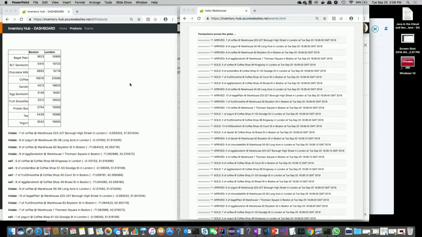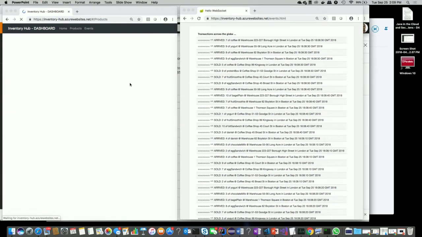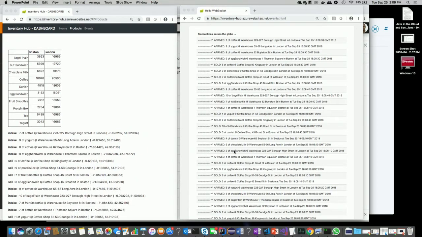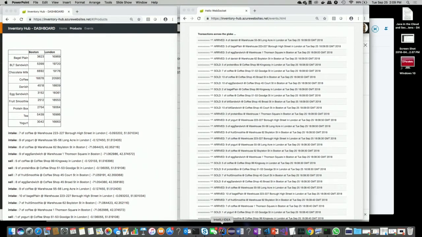If you use the URL that Richard was showing, you will hit the same page, right? Just from the two locations right now. One will show you the dashboard, the other one will show you the event stream that is actually coming through, right? Okay, so let's go to the code and start deploying right now.